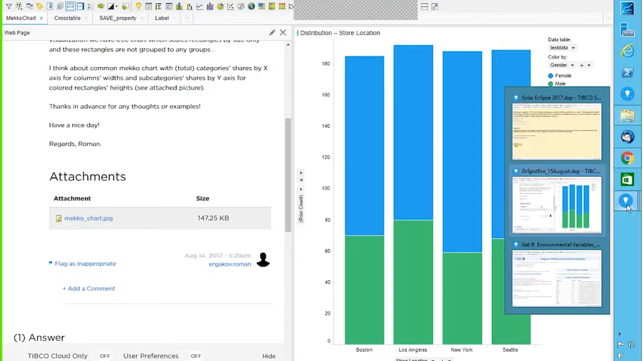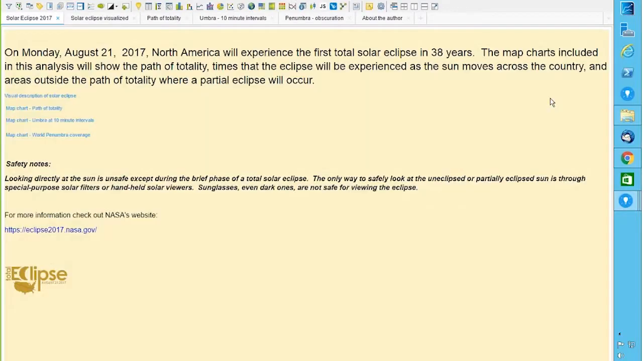First of all, I would like to share a DXP with you, which is about something interesting that a person from Spotfire support shared with me. It's about the solar eclipse, which is going to be the first total solar eclipse experienced in North America in 38 years.